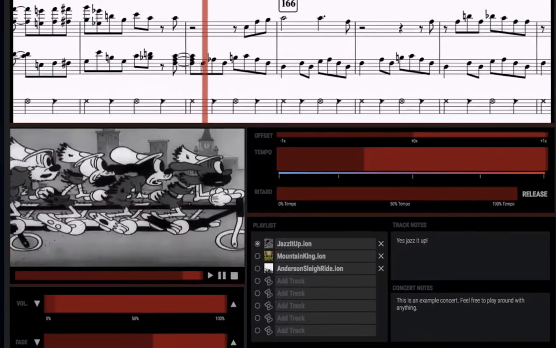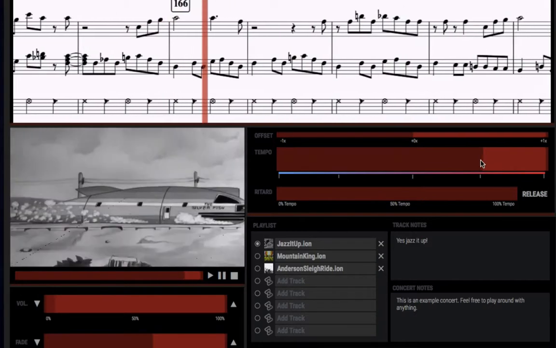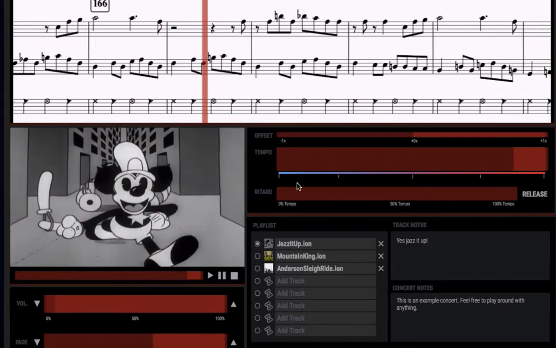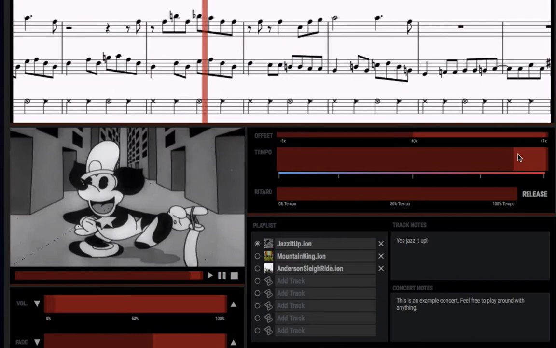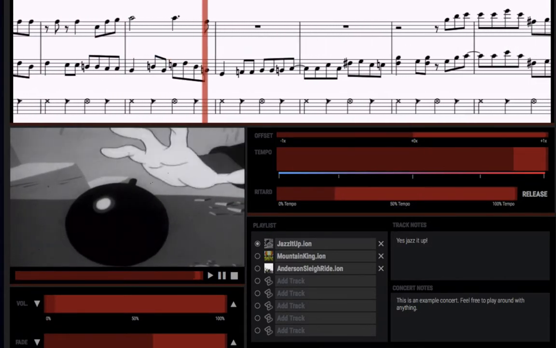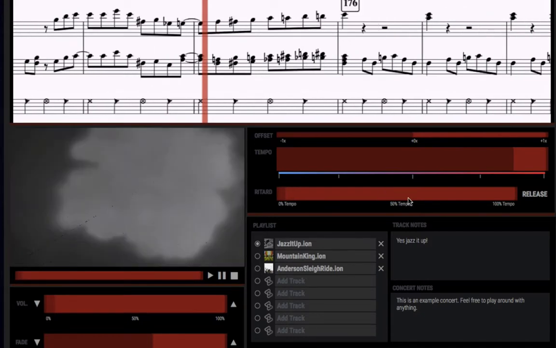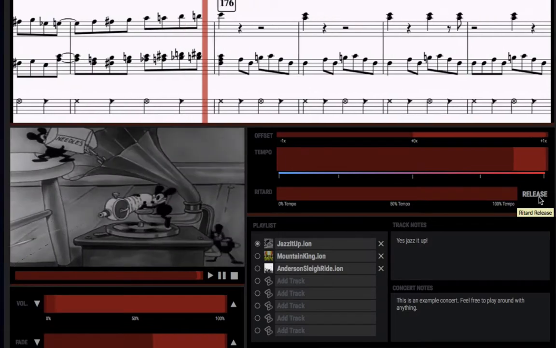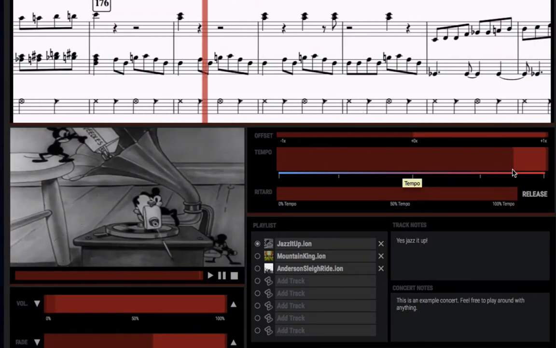So for example, I'm going to set my speed relatively fast. So now I have my movie going quite fast and my score going relatively fast. And now I have a big retard, so I'm going to slow all the way down to 0. And then we're going to stay there until I hit release. And now we end up back where we last left our tempo slider.